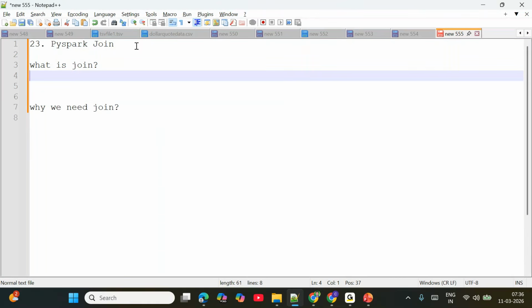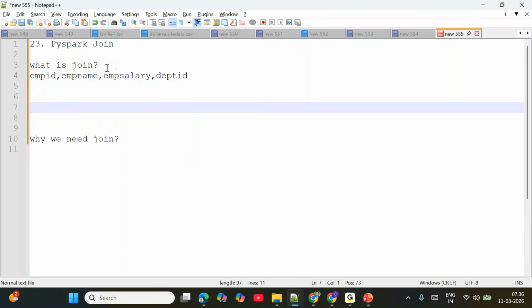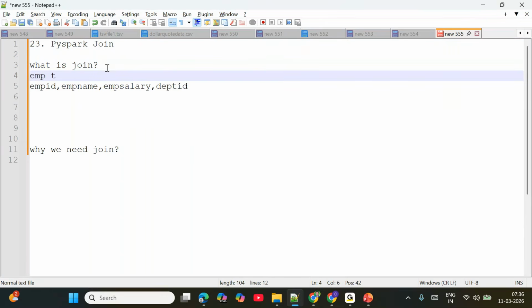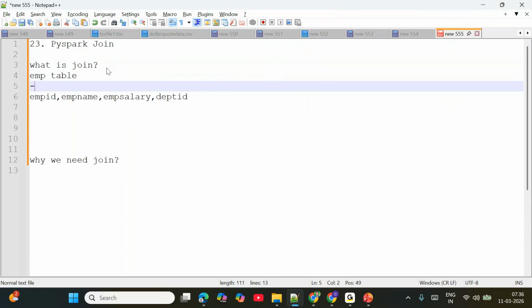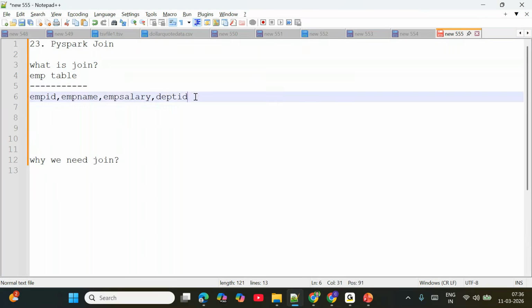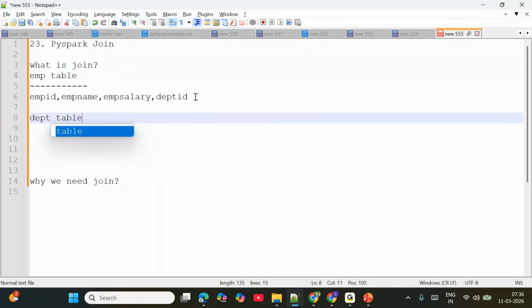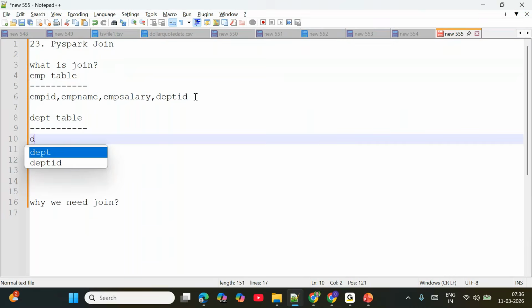Join means, remember team, your data comes from multiple tables, right? Employee ID, employee name, employee salary, department ID, you will get it in an employee table. This is the employee table schema. Similarly, if you look at the department table, it will have a department ID and a department name.